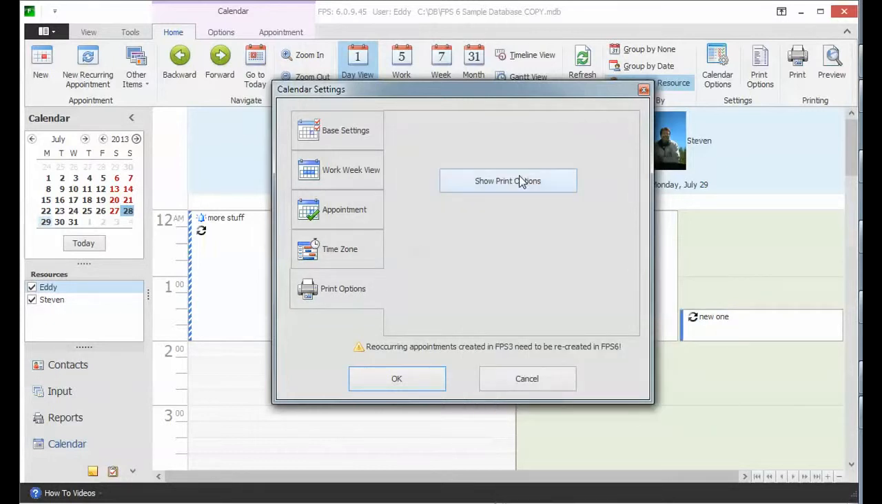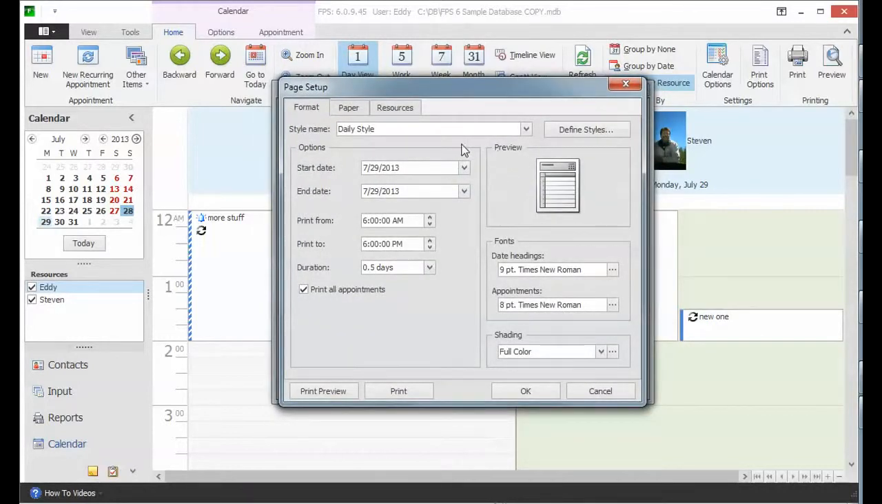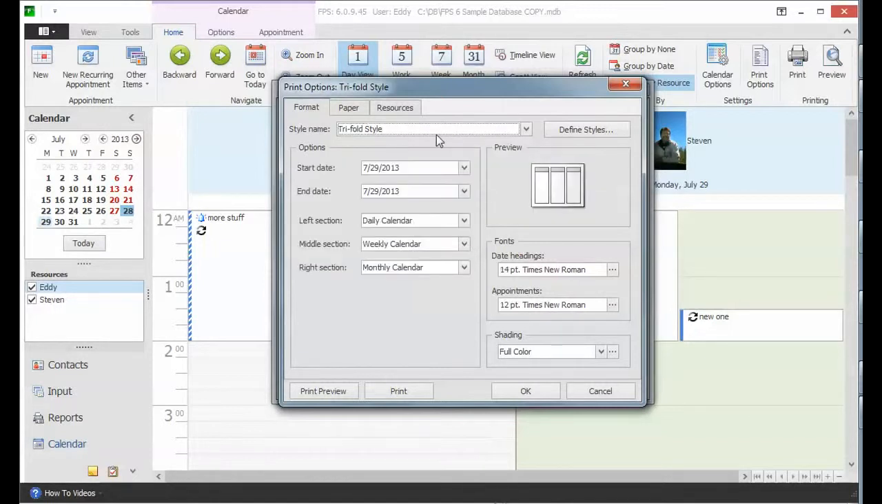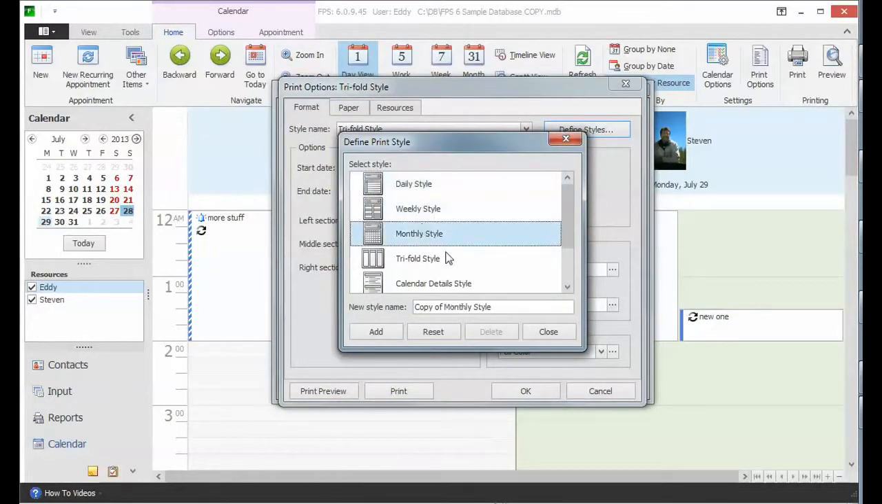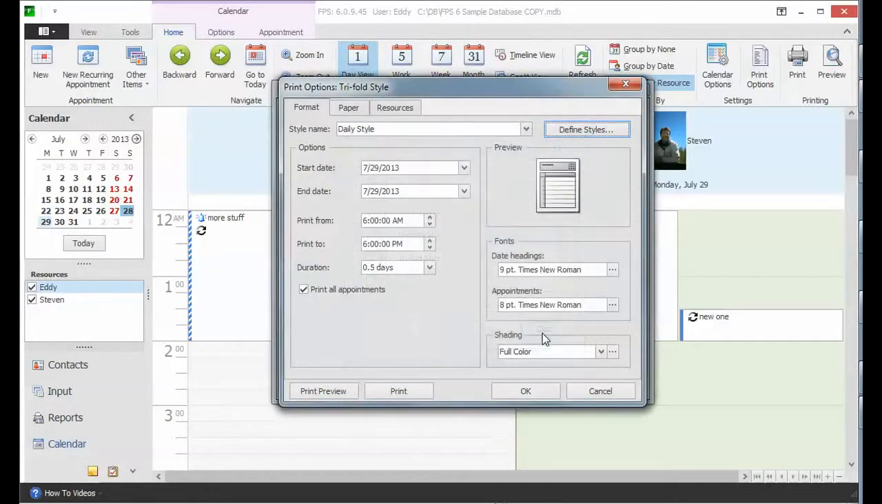Print options. There's a lot of print options. Let's go over them real quickly. Each view basically has different styles of print. You've got your trifold, daily, weekly, monthly style. Trifold is where it actually looks like 3 different columns. You can define different styles. It gets quite elaborate.